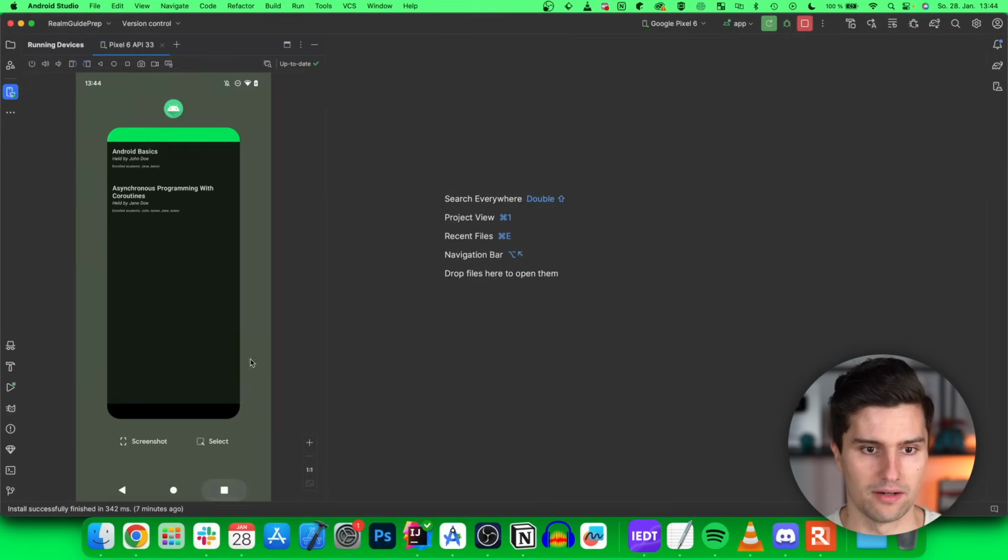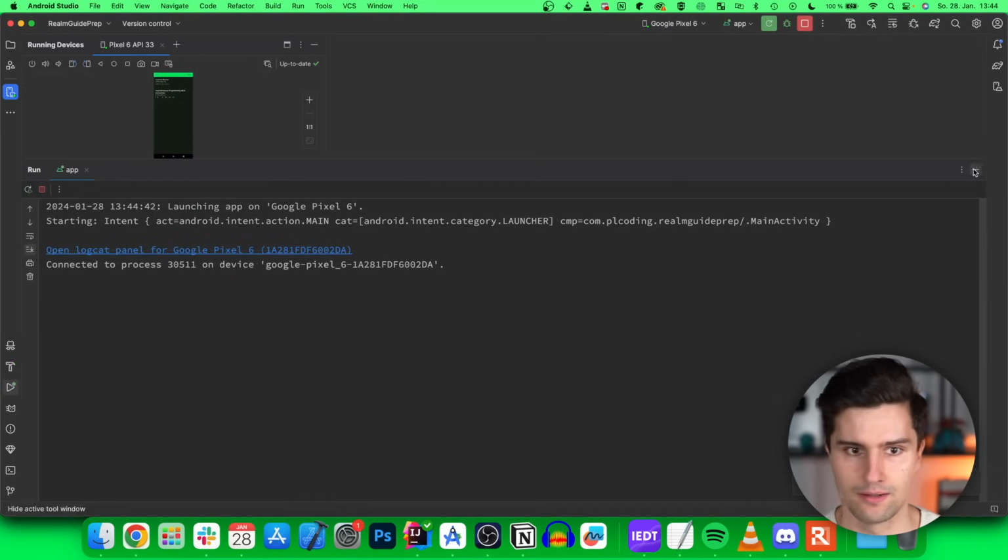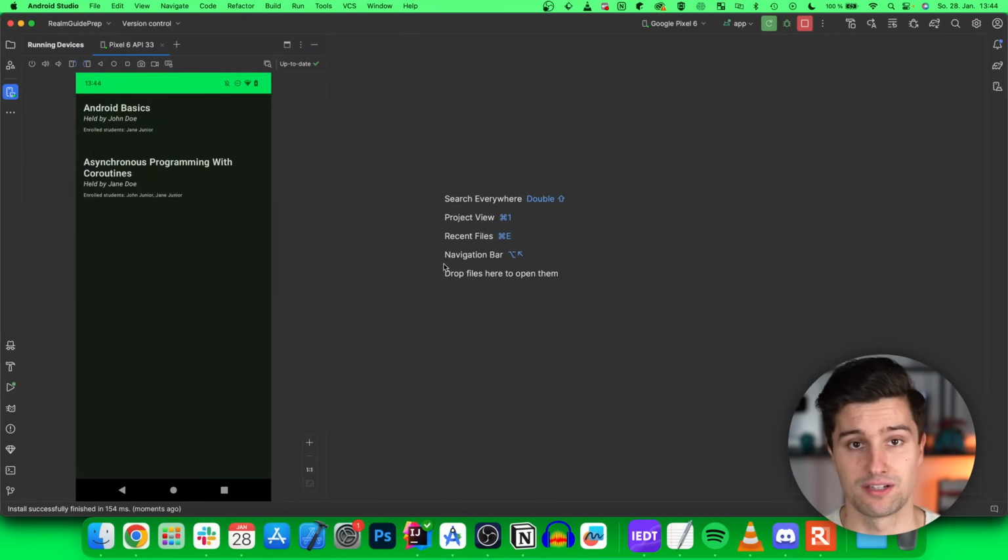And even if we then close the app and relaunch it, then you will see that it's really persisted here and we don't have this third entry anymore.